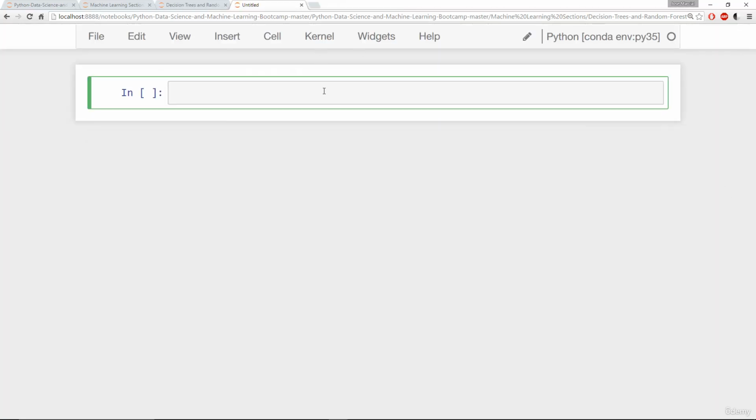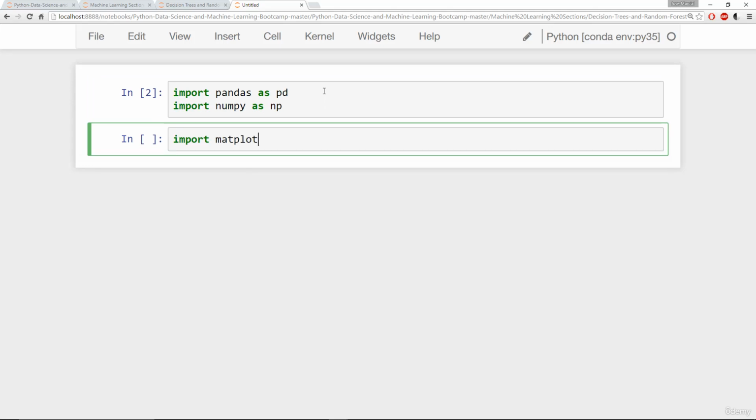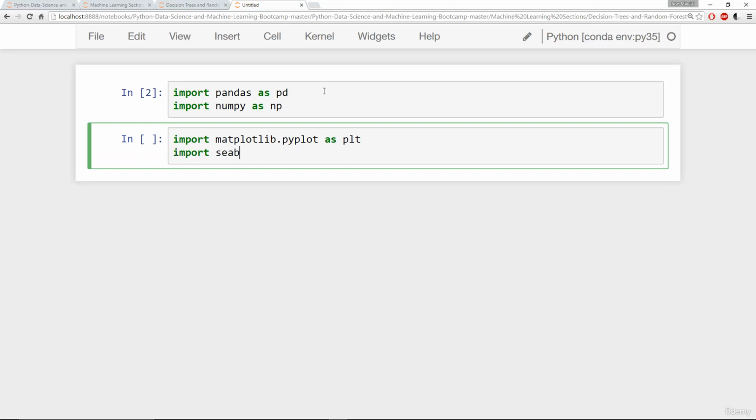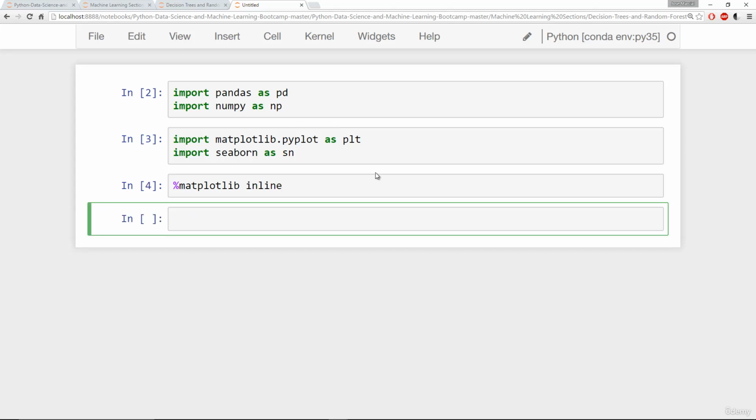Okay, the first thing I'm going to do is import my libraries. First, I'll start off with pandas and numpy as np, and then my visualization libraries, which as always is matplotlib.pyplot as plt, and seaborn as sns. And then since I'm using a Jupyter Notebook, I go ahead and say matplotlib inline. Now let's go ahead and grab the data.